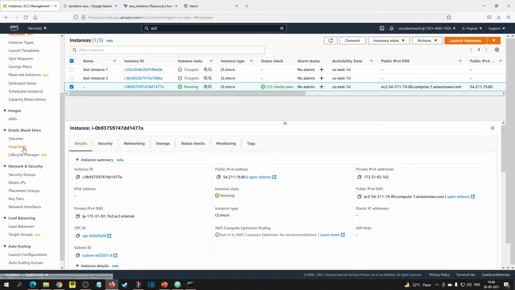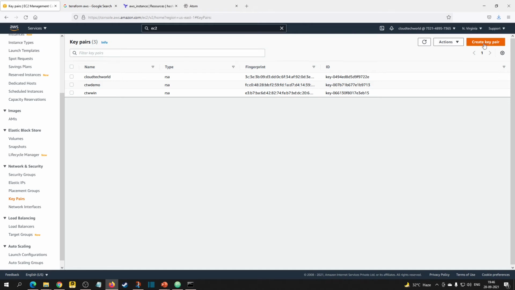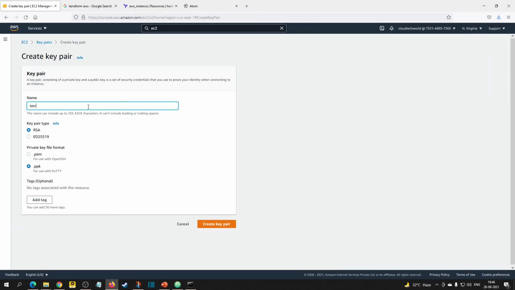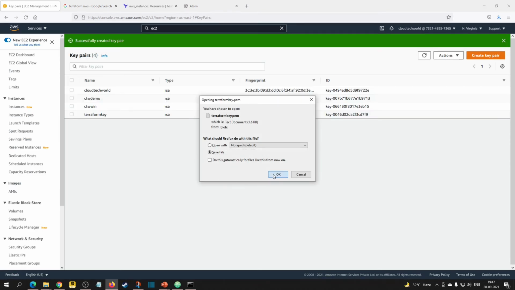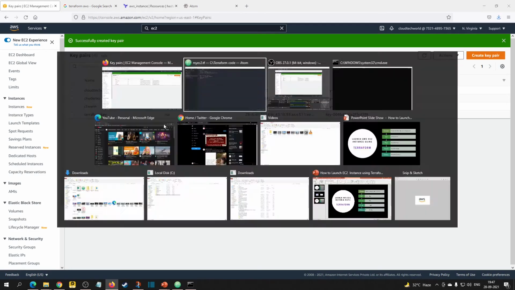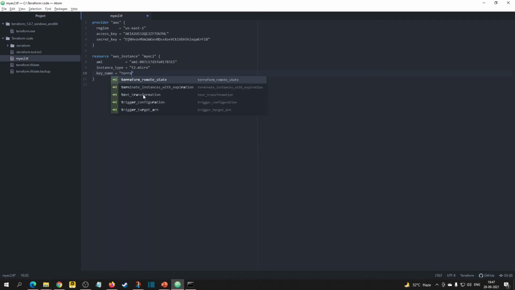So now we need to create a key in AWS. Come to key pairs. Click create key pair. I am going to give it the name Terraform key. Leave the default options, whatever is there. I am choosing PEM. Whatever the terminal you are using, based on that we can choose it. Now click on create key pair. Save this file. Give the key name in this. So with this key name, it will create an instance for us.